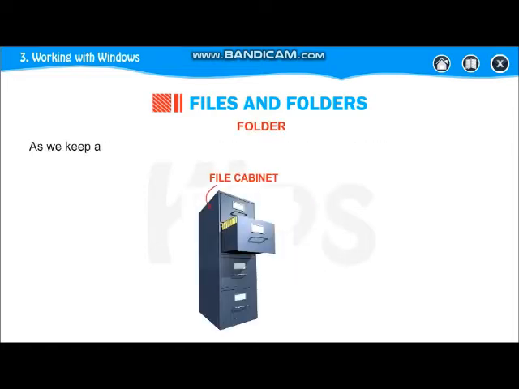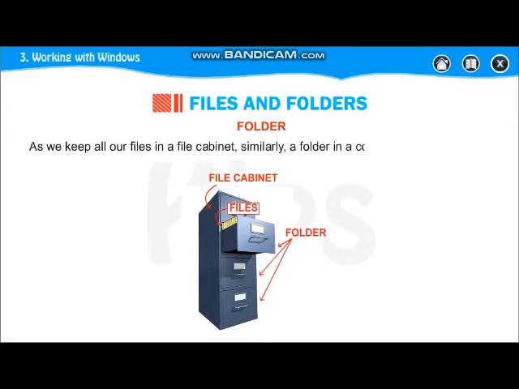Now folder. As we keep all our files in a file cabinet, similarly, a folder in a computer is like a cabinet where we keep the relevant files. See how they have shown you. This is your one cabinet, file cabinet, where you are going to keep your files. So this cabinet where you are going to keep your files is your folder.